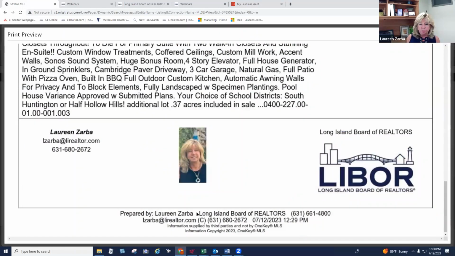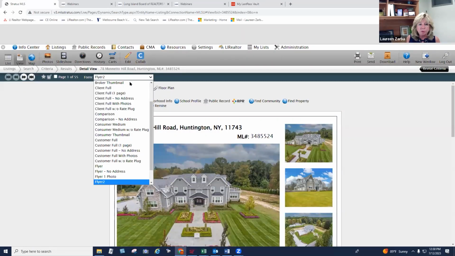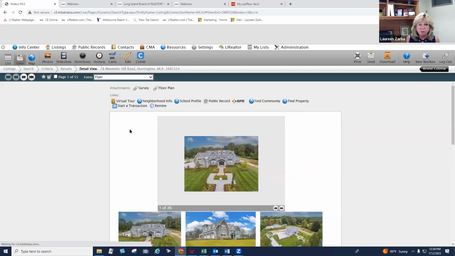Okay, look at the bottom here. See, it says prepared by Lorraine Zarba. My work number and my cell phone number is all here, so you don't have to worry that you're not giving them your cell phone number. Remember what I told you in settings, okay? So that's the flyer too, but you have other ones in here that you can explore.